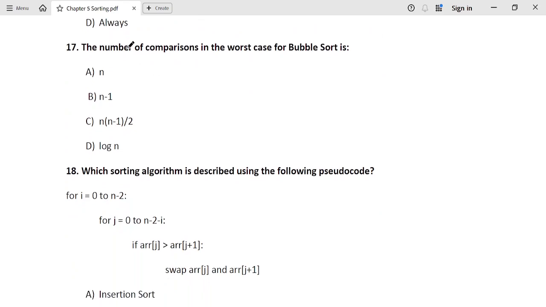Question number 17. The number of comparisons in the worst case of bubble sort is option A, n, B, n minus 1, option C, n into n minus 1 by 2, D, log n. Here option C, n into n minus 1 by 2 is the right answer.